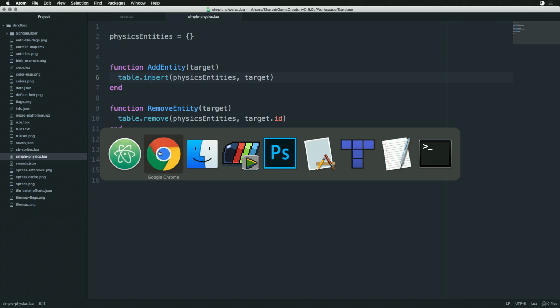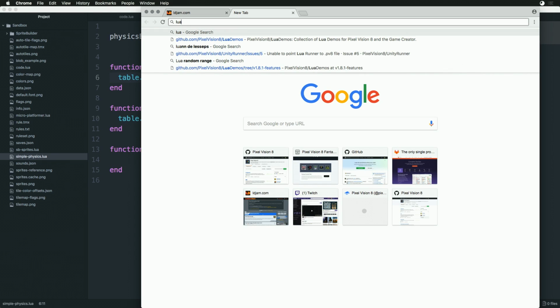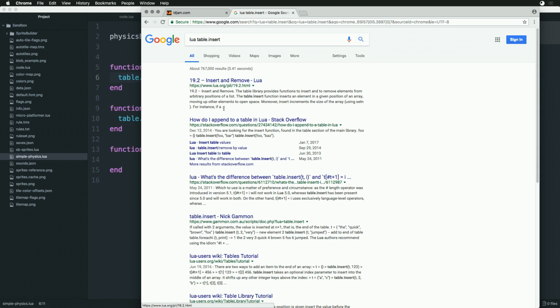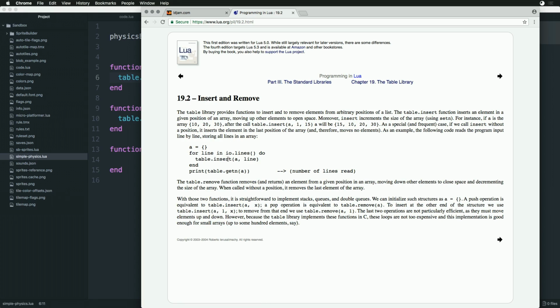Does table.insert return the ID of where it gets inserted, or the number of lines read? table.insert and table.remove are special and frequently used without a position. Insert adds the element at the last position of the array, and therefore doesn't move any elements.